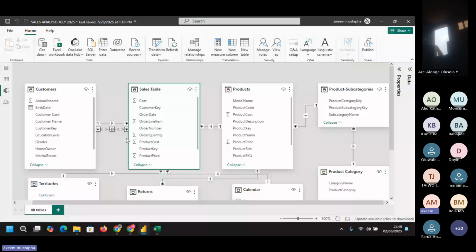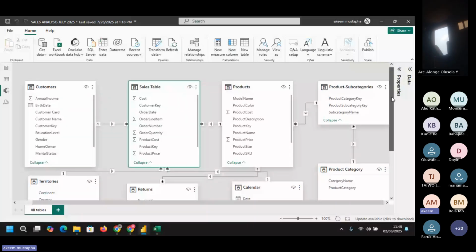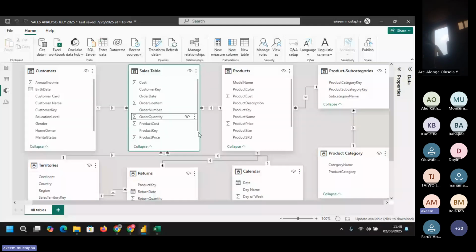Sometimes we also have more than one relationship between the same tables. Look at this table, called sales table. We have order date and we have stock date. So I want to create a relationship between these two tables, calendar and the sales table.